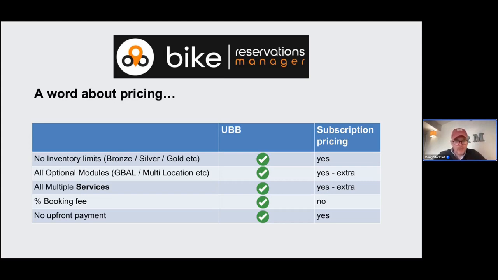Okay, so you don't have any inventory limits, gold, silver, etc. All optional modules like GBAL and multi-location are all included. Everything I've been talking about today, all of the services from rentals, demos, tours, activity, they're all included as well, and repairs and maintenance.